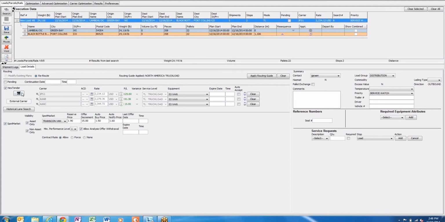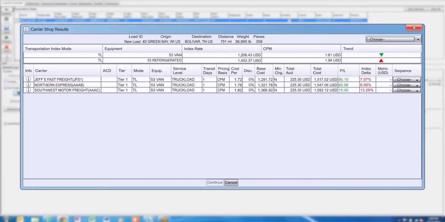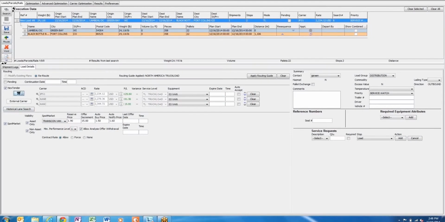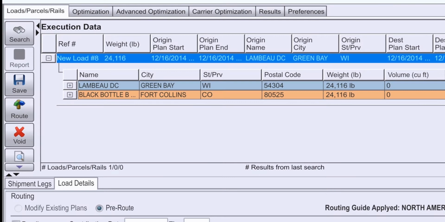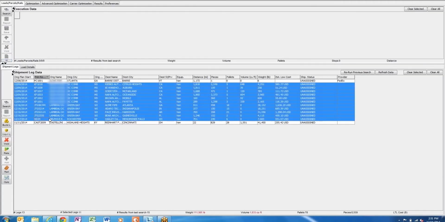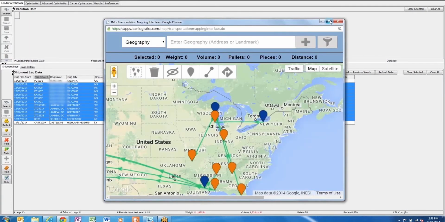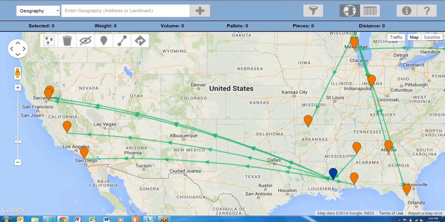We can also launch BluJay's to compare our routing guide rates to those in the general market. We see that our rates are comparable or better than the market index, so we'll route the load as planned. In the next set of shipments, we'll use the Transportation Mapping tool to get a quick visual of delivery points.